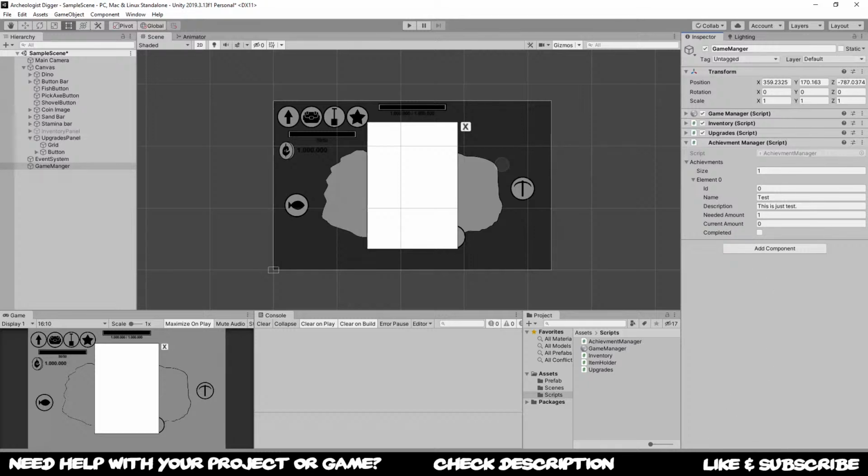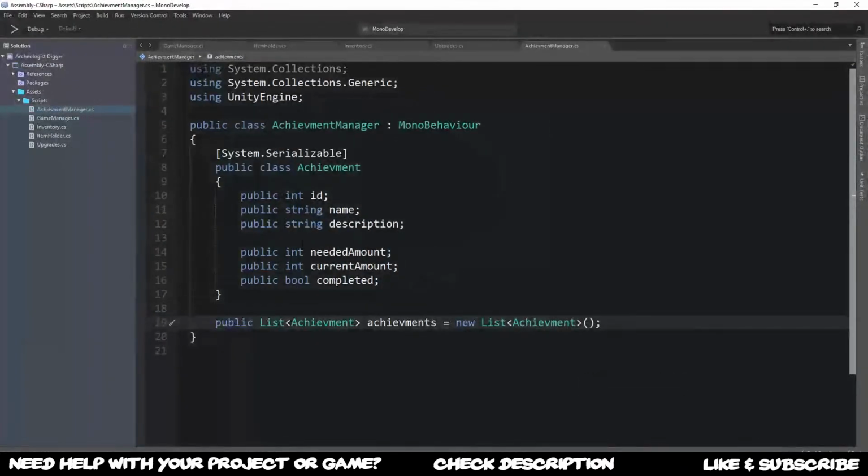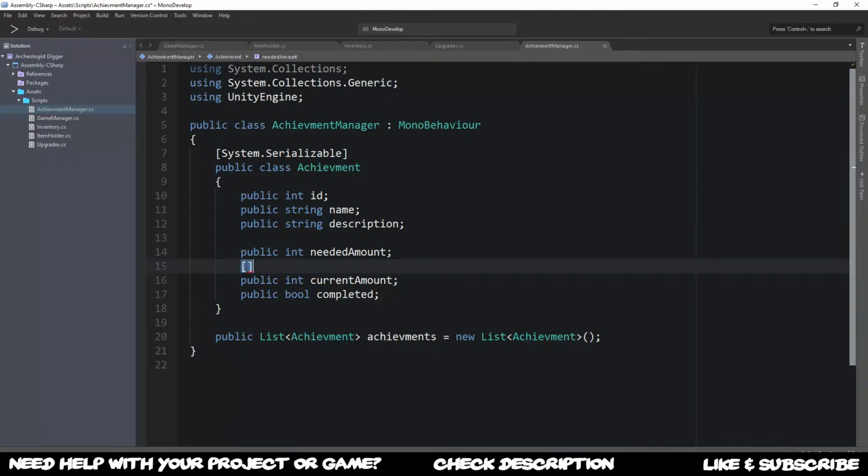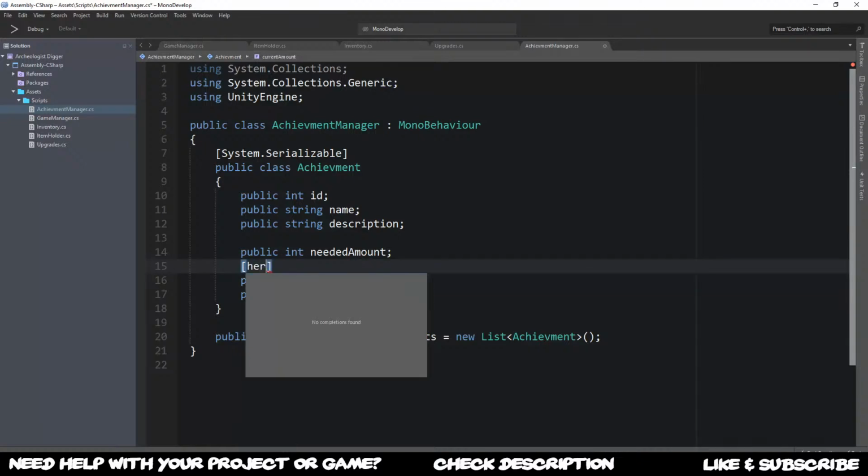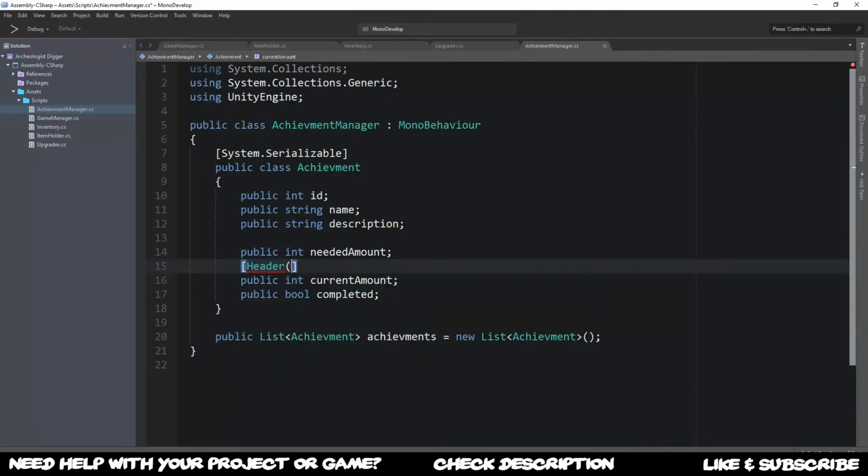I just keep them public in general. They need to stay public, but once again, we can also hide them. What we can do is also put some headers inside over here. First off, we say header, open close parentheses, and in quotes we can put in something like, "Don't touch those." Because they have to fill automatically, they have to update automatically.